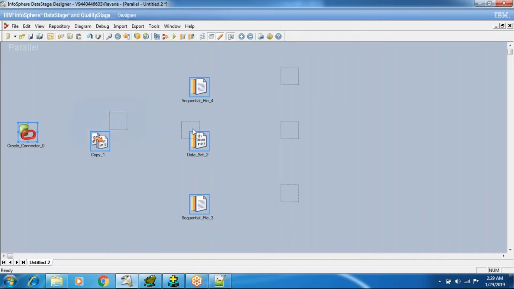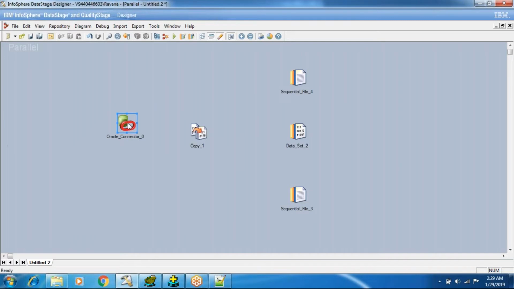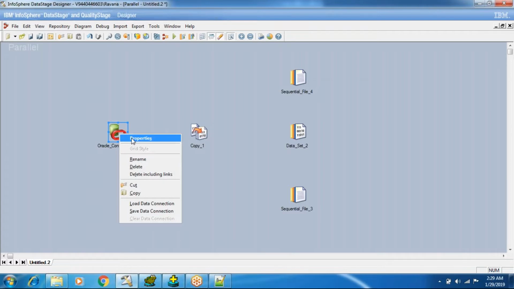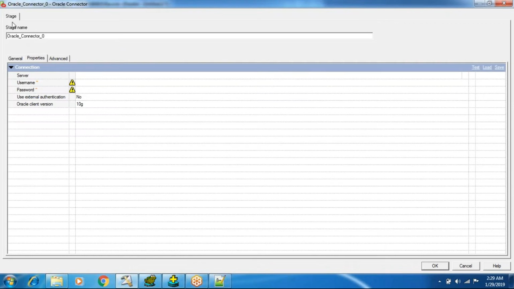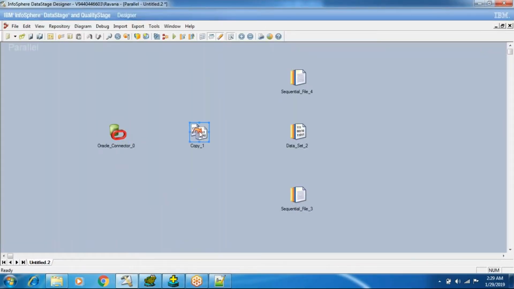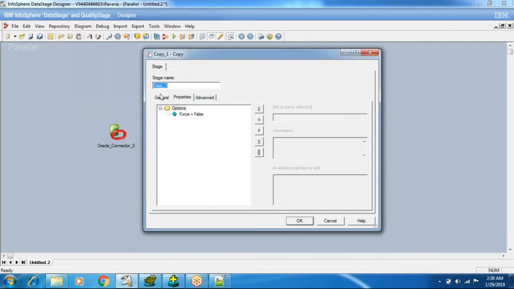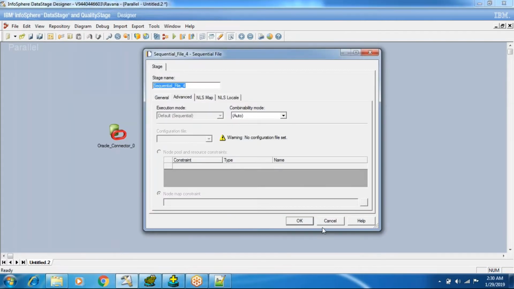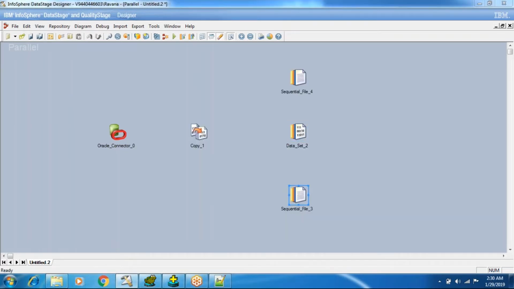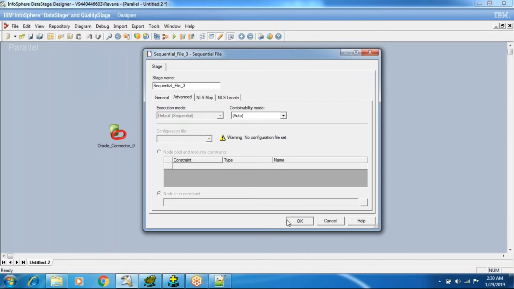In the last class we saw loading directly from one database to a file, and now we are going to multiple files. Here you need to understand one thing. In the copy operator, I have a stage tab. Under the stage tab, I have the general tab, properties tab, and advanced tab. What I mean to say is, in every stage, once you bring it onto your canvas and double click, you see the stage tab.